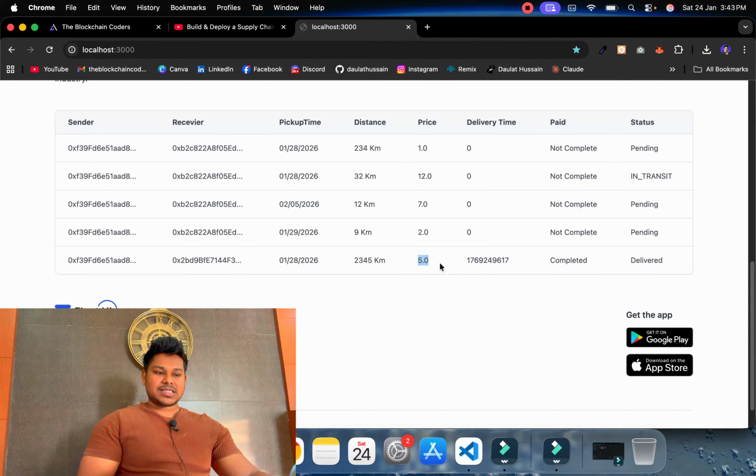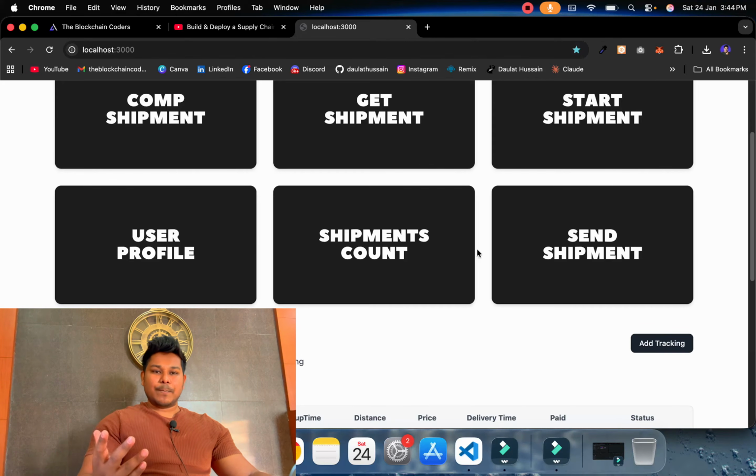You can see the price, the money we have received after completing the transaction, because we have to lock the fund so that fund can be utilized as a delivery cost. That fund can be utilized as a resource. That's all we have discussed extensively in the smart contract development. So that's how you are able to build the entire system.